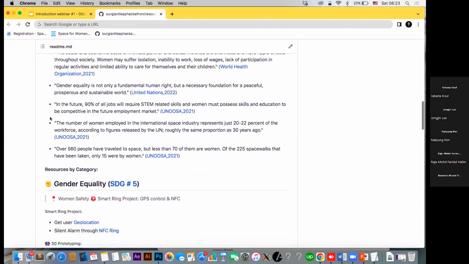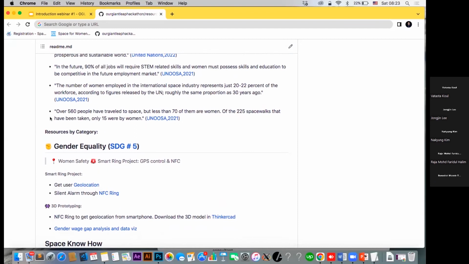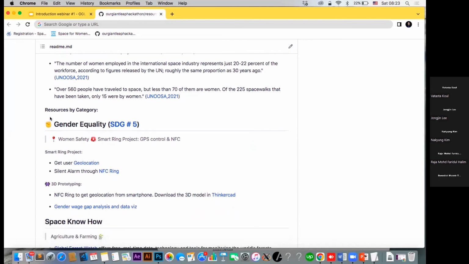Also, a really important piece of data is that in the future, 90% of all jobs will require STEAM-related skills, and women must possess these skills and education to be competitive in the future employment market. Another important fact is that women employed in the international space industry represent just 20 to 22% of the workforce. So as we can see, we have many diverse gender equality challenges to face right now. These are just some references, but as hackers, you can definitely find a lot more challenges.